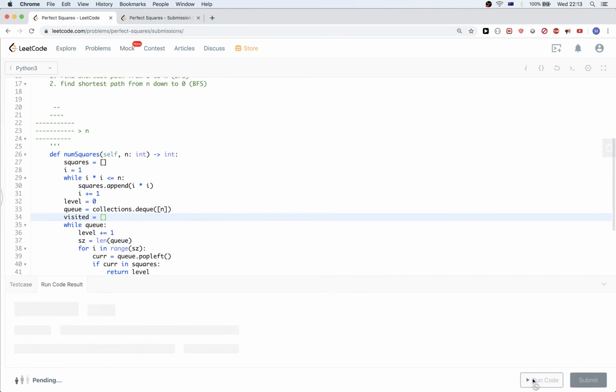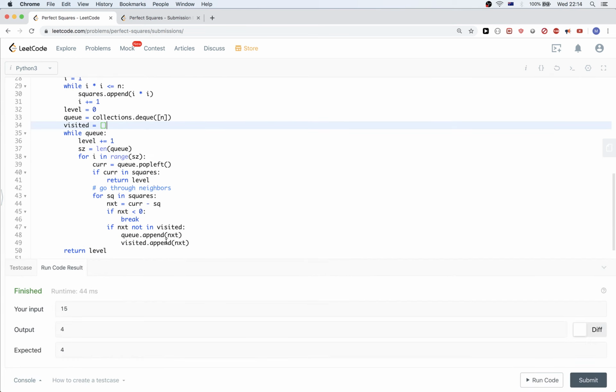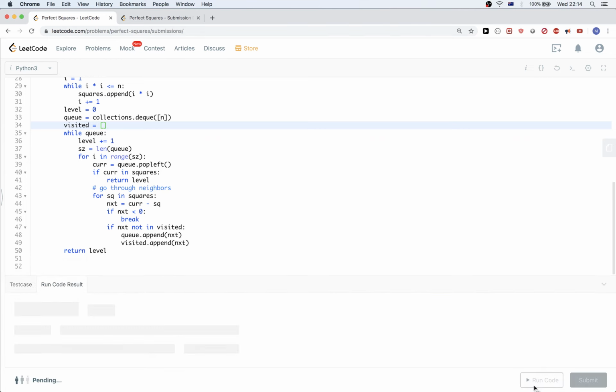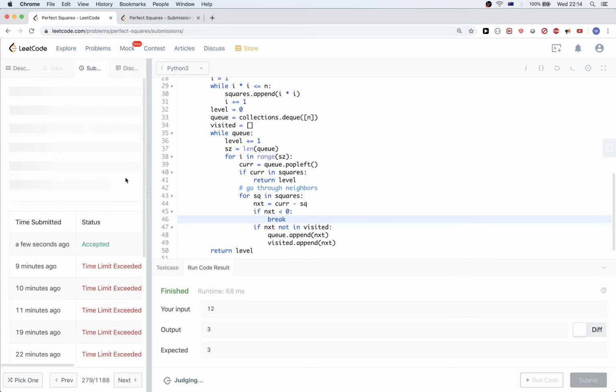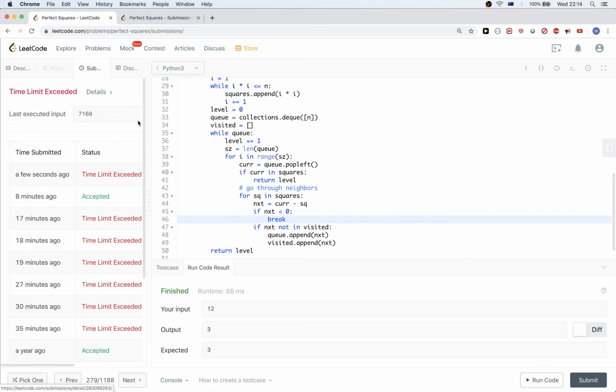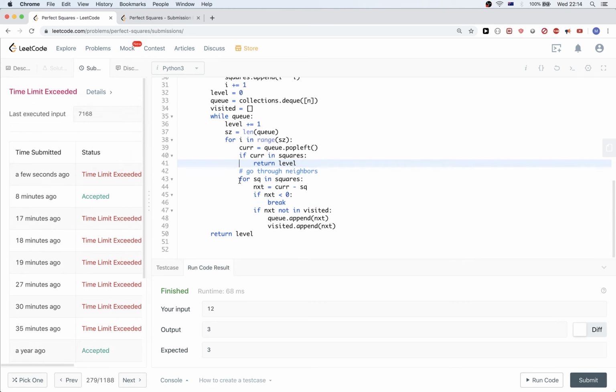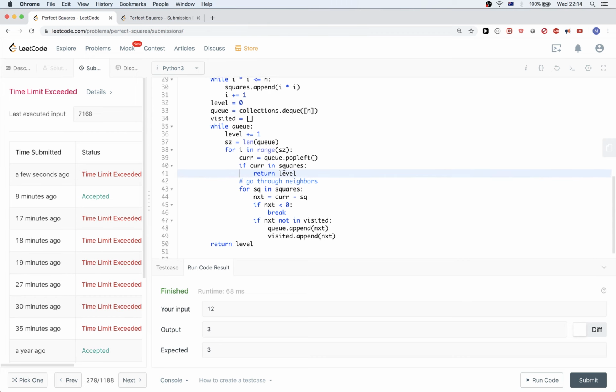Let's see. Okay, cool. Okay, let's do 12. Okay, submit. Okay, so time limit exceeded. That means probably we are doing more than we should somewhere here.